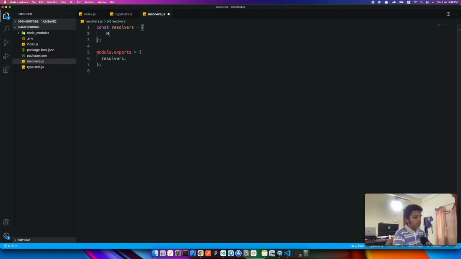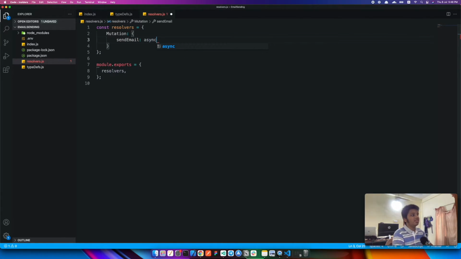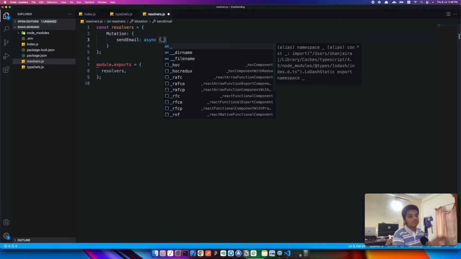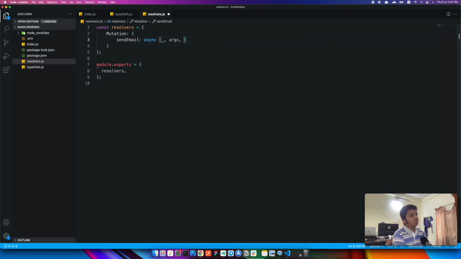Let's open up this resolvers. It's a mutation. It's going to be an object. Let's open up send email, and this is basically going to be asynchronous because we're going to be using the Sendgrid API in order to send our email. So async, which passes 3 parameters: the root, the arguments, and the context. We don't need the context, but let's just have that. And also we don't need the info, so we are not going to be having that. And right now we need to integrate with the Sendgrid email API.